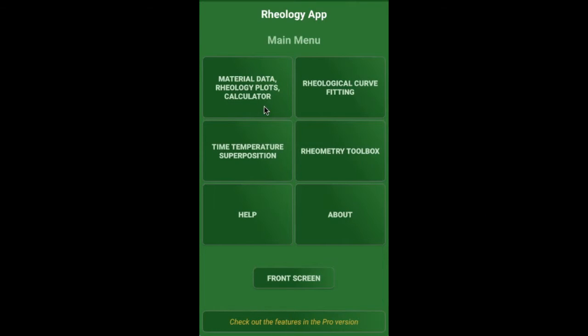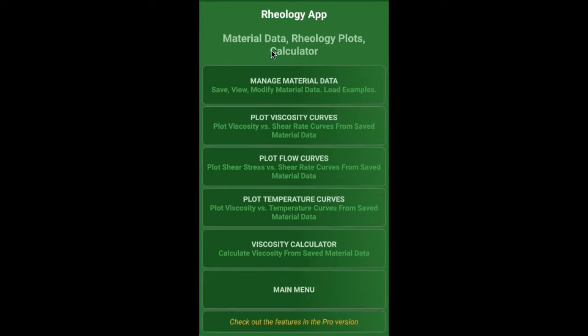Let us have a look at the first menu item. It takes us to the Material Data, Rheological Plots, and Calculator submenu. This submenu provides you with all the tools you need to create and manage your material database and use it for the prediction of different rheological parameters.